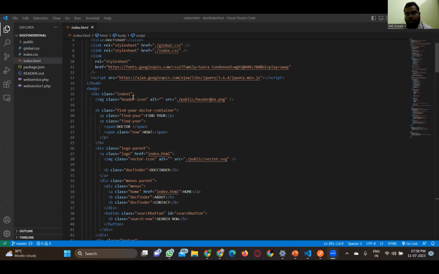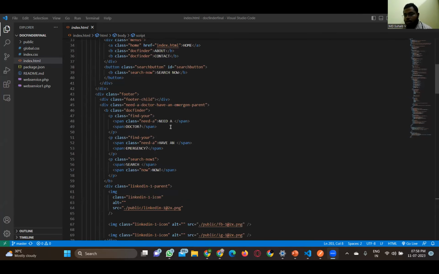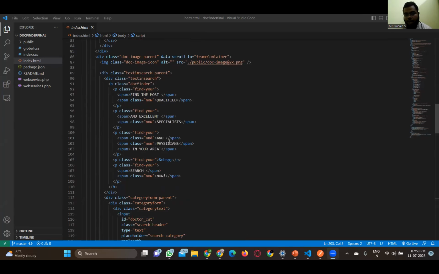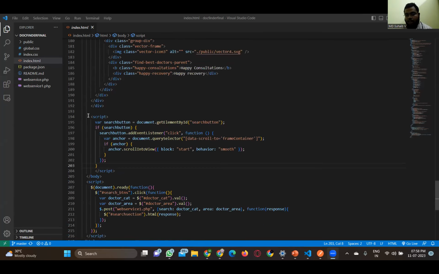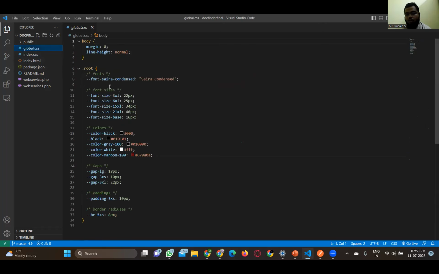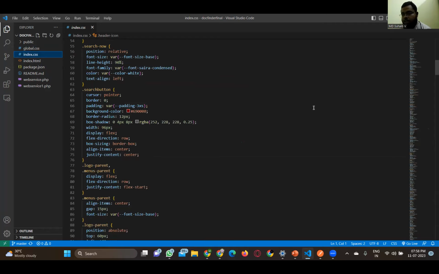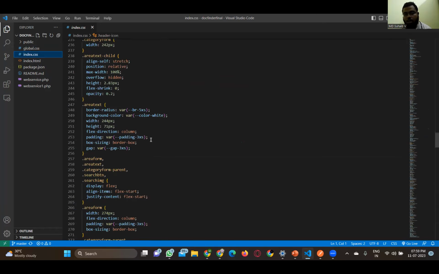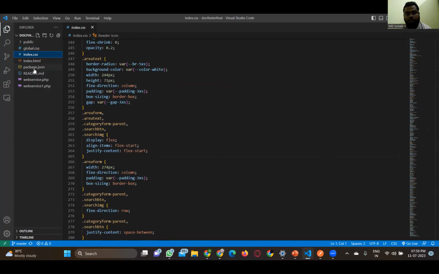As I said, this is the HTML file. I converted everything from the design using the Locofy app. This is a JavaScript code which I've written for scrolling. When I click the search button, I can scroll to the search area. And this is the jQuery code which I have written to send the request and get the response. And the response which we are getting, we can show it in the HTML code. These two, global CSS and index.css, include all the CSS code. This also was converted using Locofy.